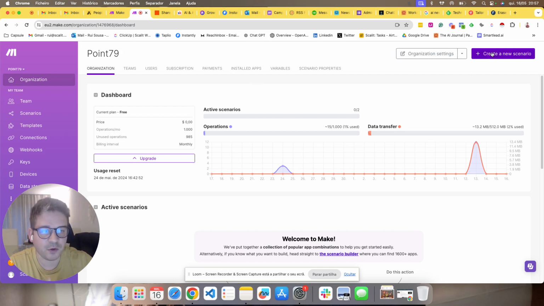Again, you can create a scenario right in here with the button. You can see your settings if you click here, like billing details, payments, and so on. And here you can see the organization. You can have teams and users, so you can add people to your account if you have employees. You can see your subscription, the payments, how many apps you have installed, how many scenario properties. So this is more settings-wise. I will not go through all of them, but you can just click around and see it.